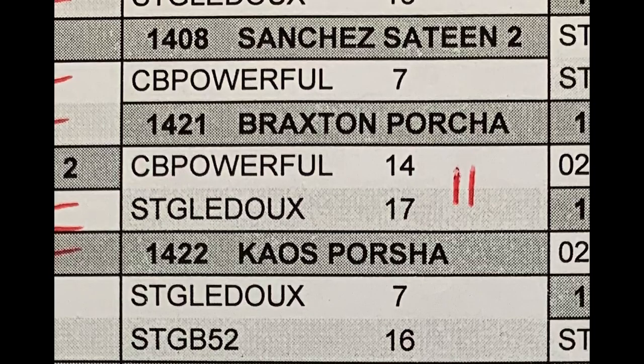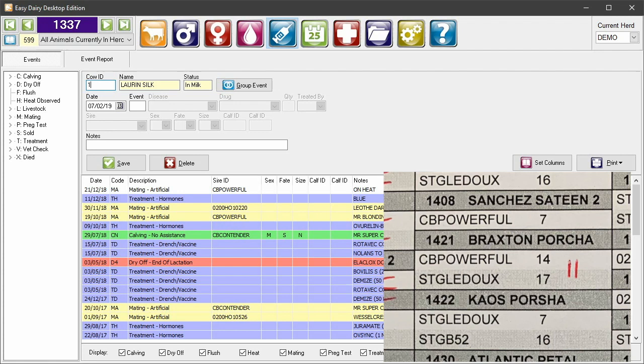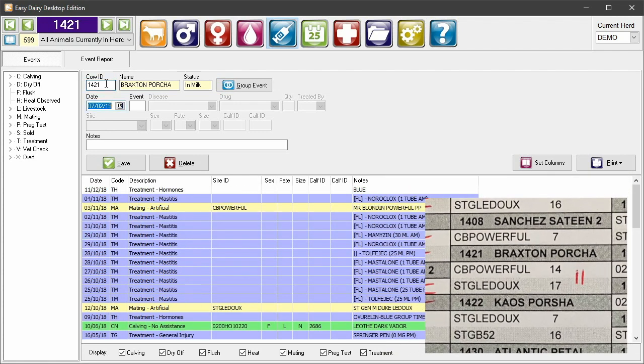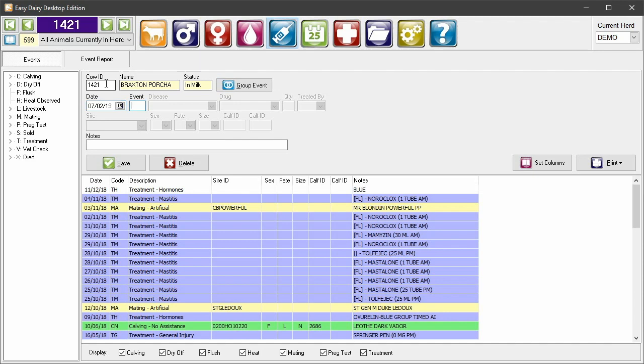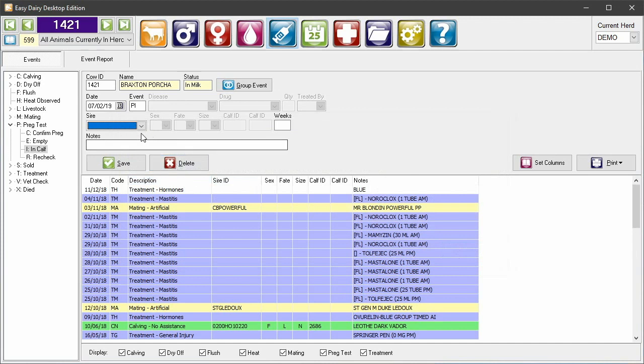Even though the mating we want to preg test her in calf to is not in her event history, we don't need to add it. Let's return to the event screen and enter her cow ID and press enter. Once again, press enter on the preg test date and we will use preg test in calf again. When we press enter, our list of joinings is displayed. As she's not in calf to either of these, we will click the close button without making a selection.